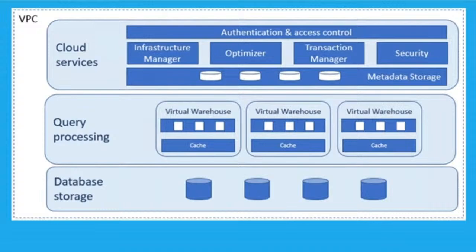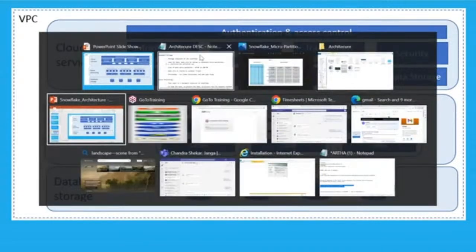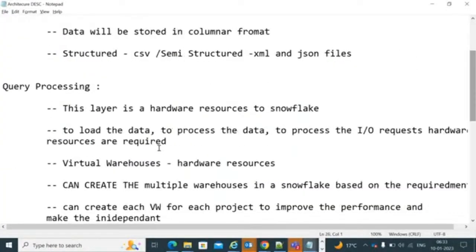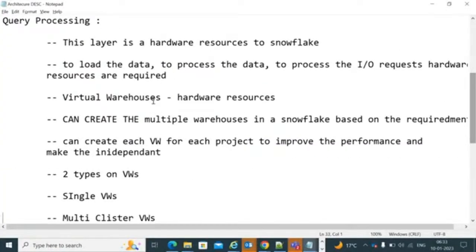whatever the operations you do, your virtual compute warehouse components are very much required, which are a hardware component in your Snowflake. So whatever you do, data load or data processing, data retrieval, your hardware resources are required to process your request. See here, virtual warehouses or hardware resources can be created multiple times, right?